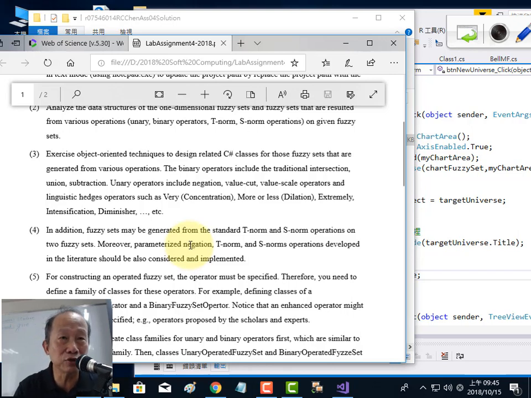For a general operator, these operators may themselves carry parameters. Some scholars developed operators, like negate, where some negate operators need a special parameter value, so that operator is a parameterized operator, which is similar to the parameter fuzzy set. So if you like to create a complete family of operators, you need to consider that in order to accommodate the academic definition of all kinds of operators.